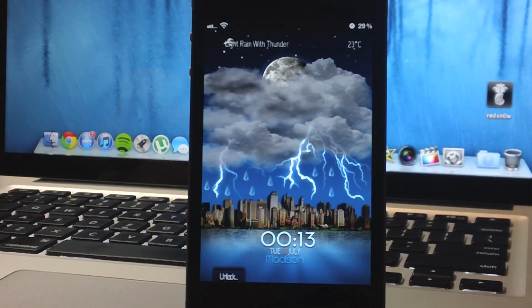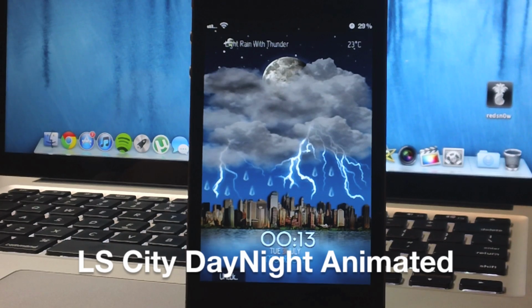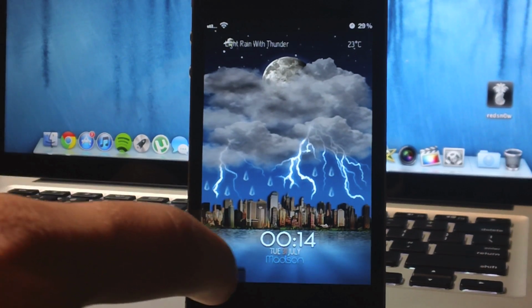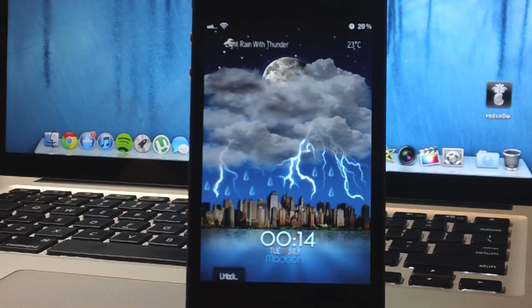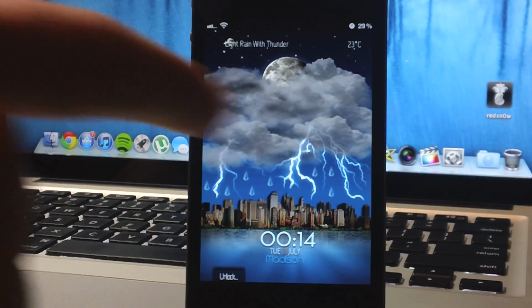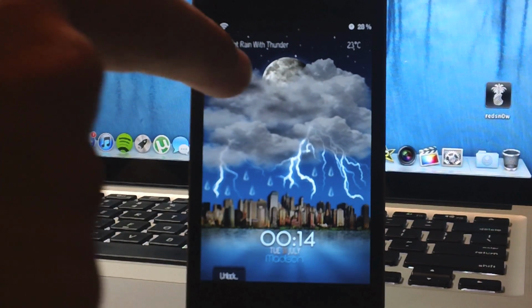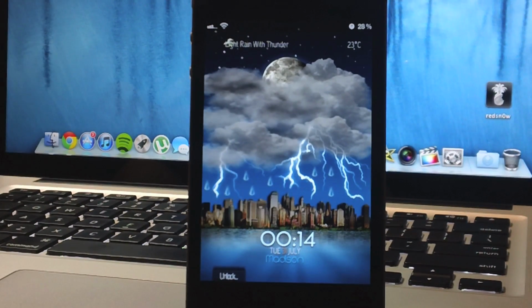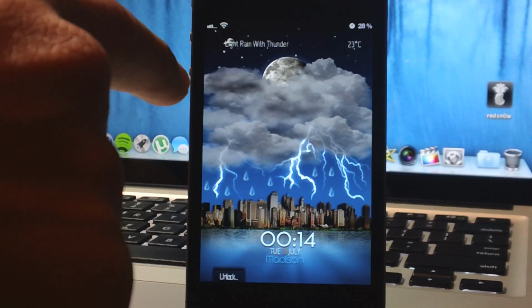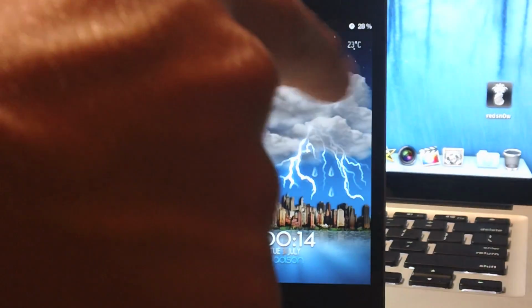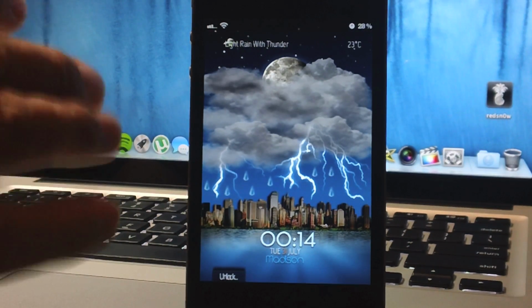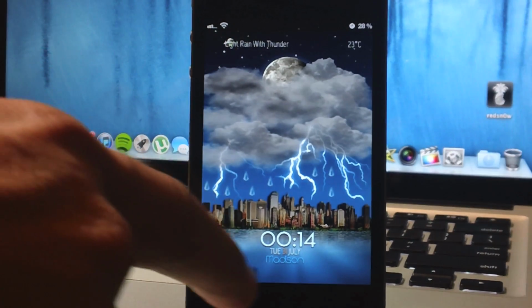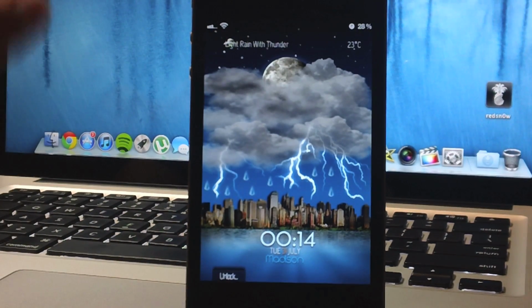Coming in at number 6 is called LS City DayNight Animated, and this is definitely one of my most favorite lock screen themes, simply because, it's hard to see, but the moon is in there, and it will slowly go across the screen throughout the night, and then during the day the sun will come up from the left hand side and slowly go across the screen during the day. It's a very cool theme, and as you can see, it does display the weather. It's a little bit stormy out right now, but it's just a very cool looking weather lock screen.